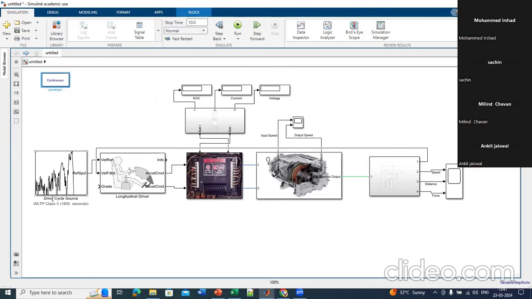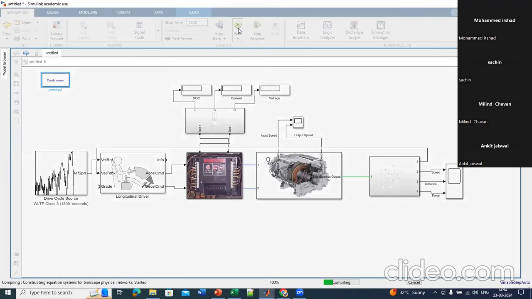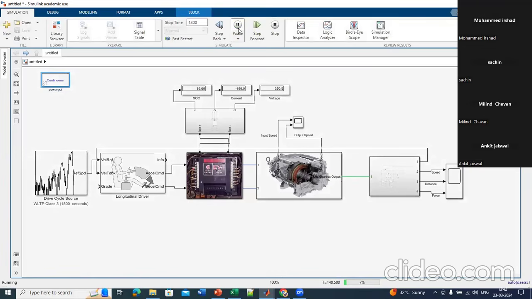Now, as you can see, the WLTP class 3 drive cycle is for 1800 seconds. So I will set my stop time also to 1800 seconds. Okay, and now I'm good to run this model. Let's run it. Let's see. Okay, so our model is running.